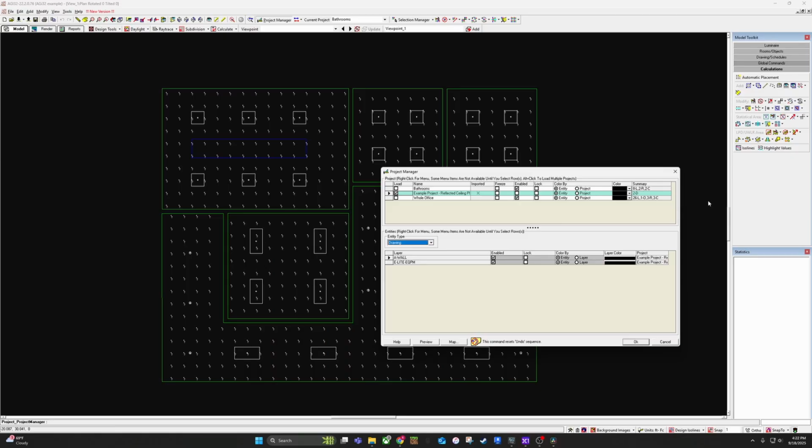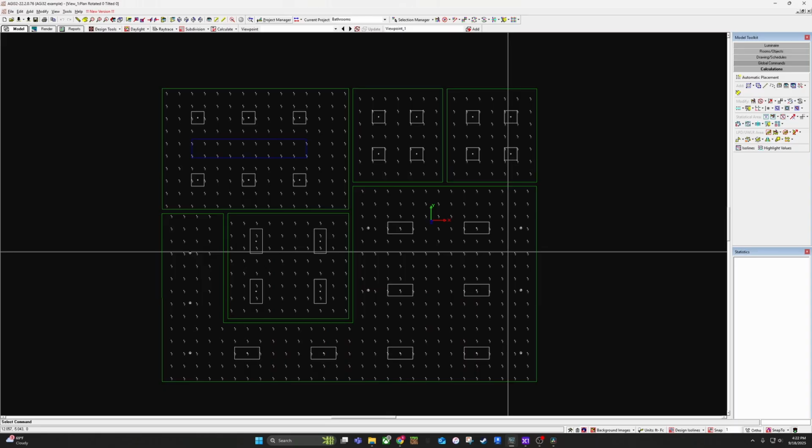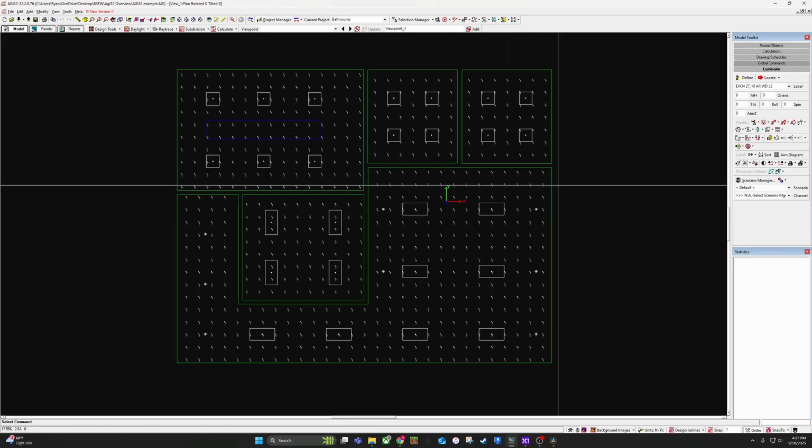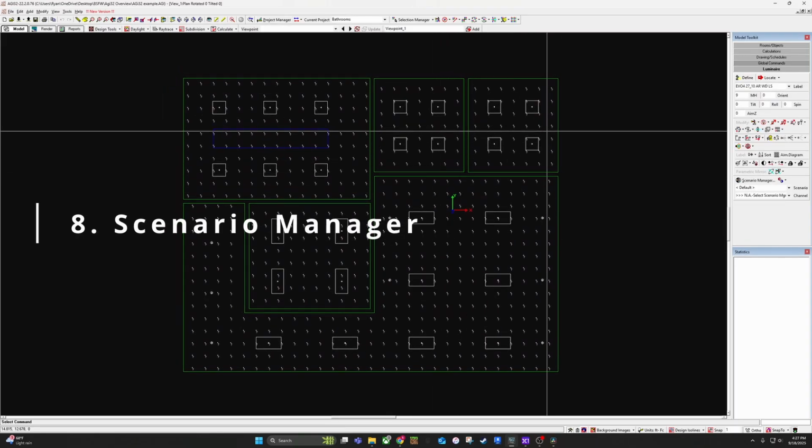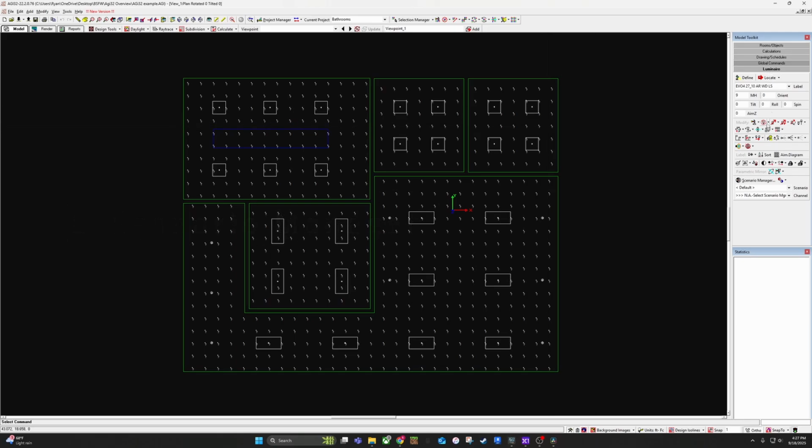Anything else? Seems good to me. On to the next. Let's talk about the scenario manager. Go to the Luminaire scenario manager.